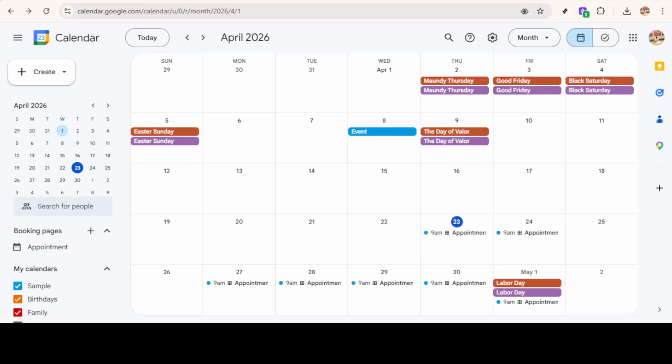In today's video, I'm going to teach you how to delete an event in Google Calendar. Let's keep this simple and clear. First, open Google Calendar in your web browser. Make sure you're signed in to the correct Google account so you're looking at the right calendar.